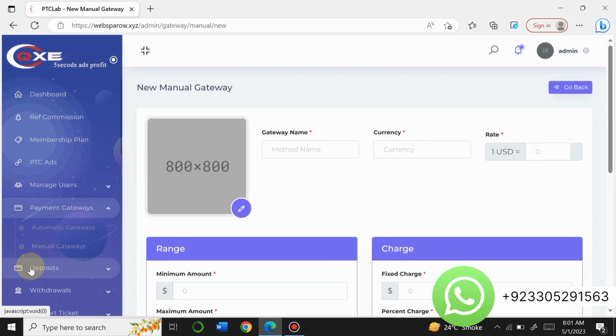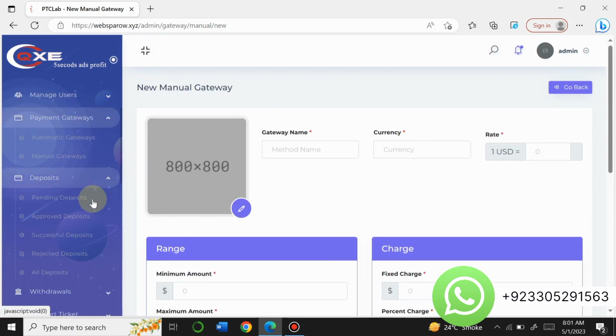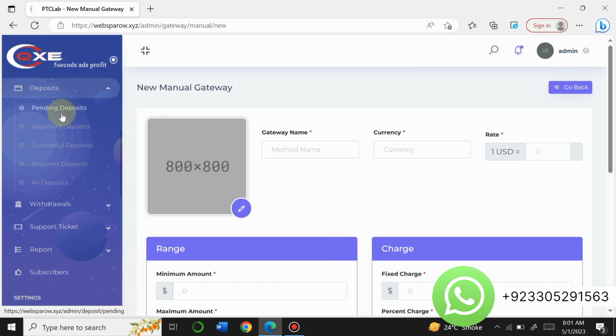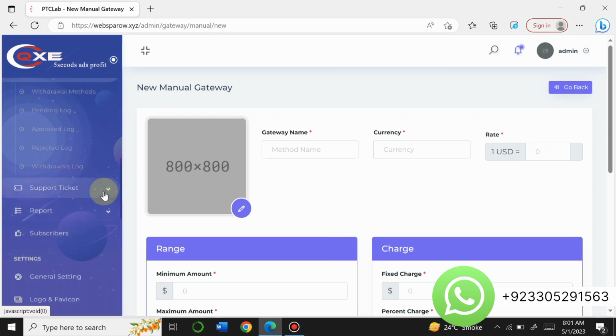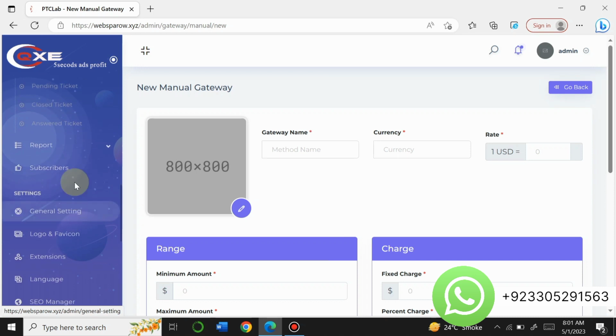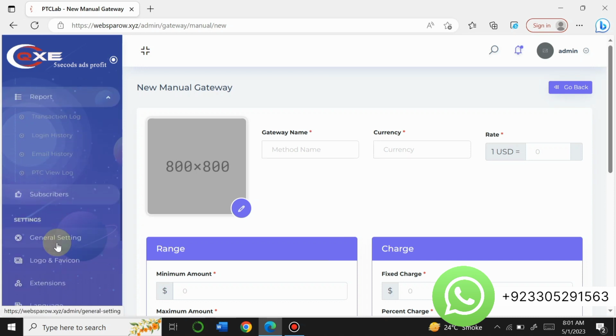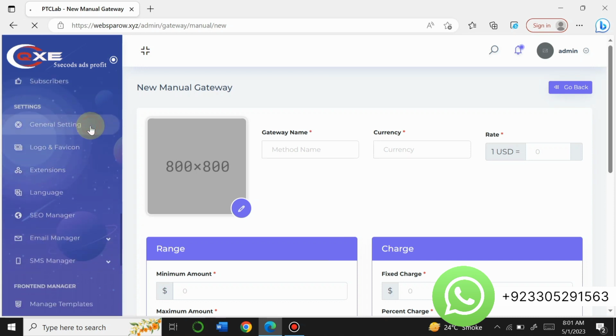So here is the deposit section. You can manage deposits from this section. You can see all pending deposits, approved deposits, successful deposits, and rejected deposits. Here are withdrawals. You can manage all these things. Here is the support ticket option. Here are the report and subscriber options, and here is the general setting.